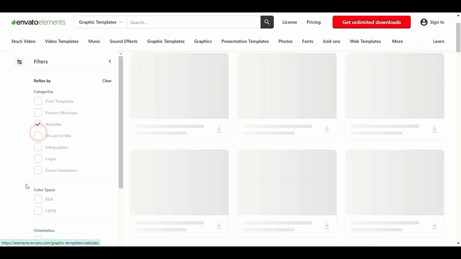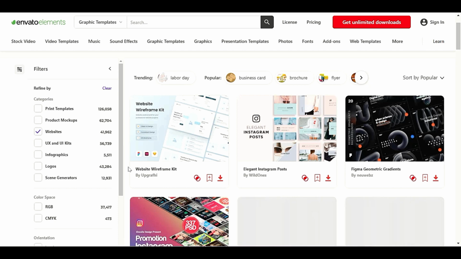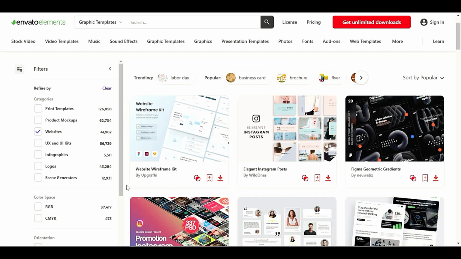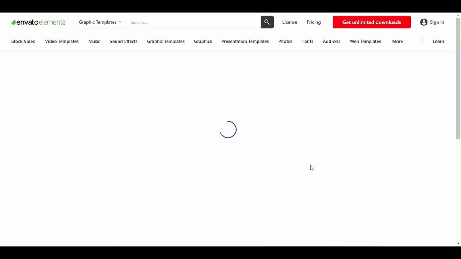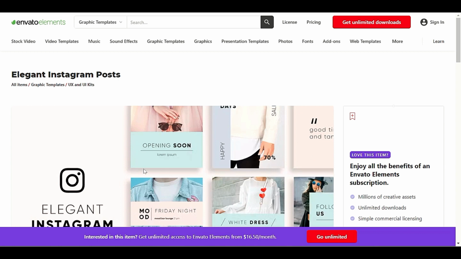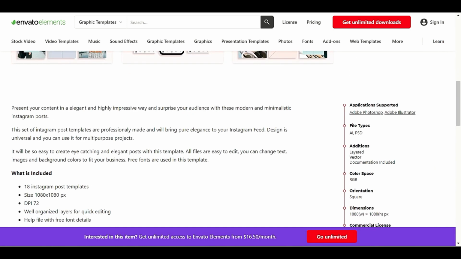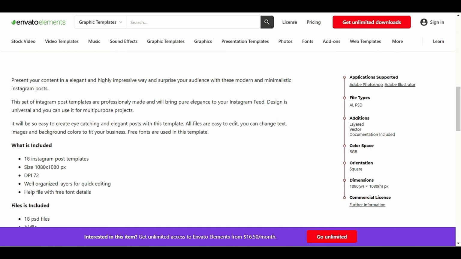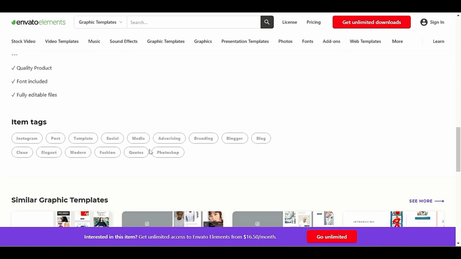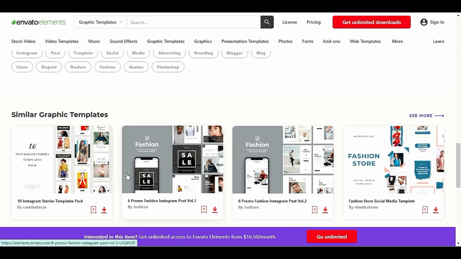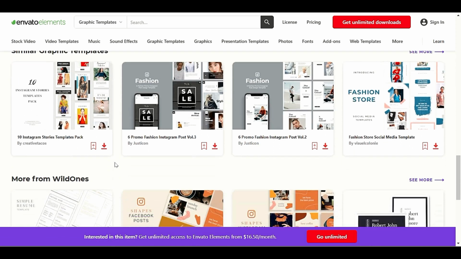We have website templates as well, website designs as well. As you can see, elegant Instagram post, if you want to design your Instagram post, and this will be perfect for you. As you can see, present your content in elegant and highly impressive way to surprise your audience. You will be able to use these graphics in your Instagram post.